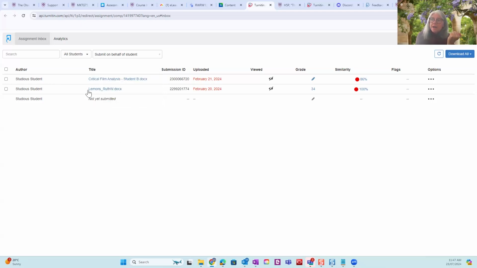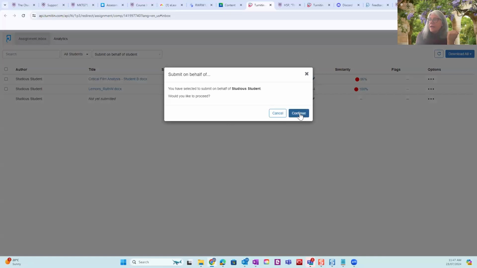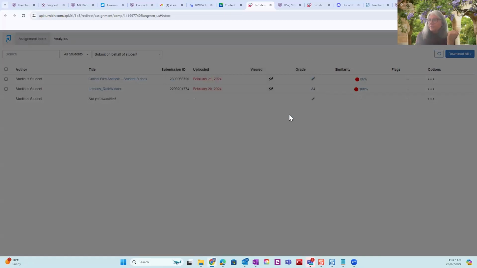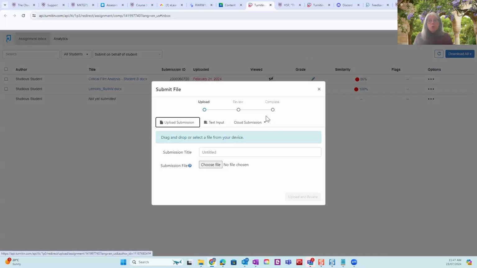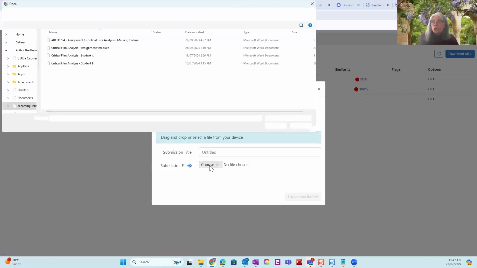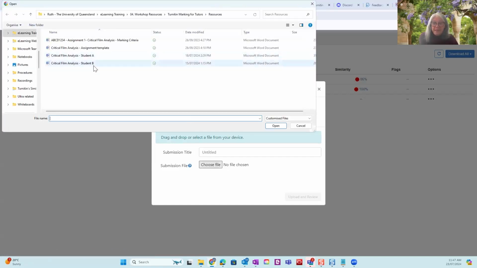So you can see in mine, the first ones have already submitted. This one has not yet submitted. So I'm going to choose number 3 and press continue. And now you are seeing exactly what the student sees. So can you choose now your student A or your student B? Everybody okay? Choose your student A or your student B, click open.